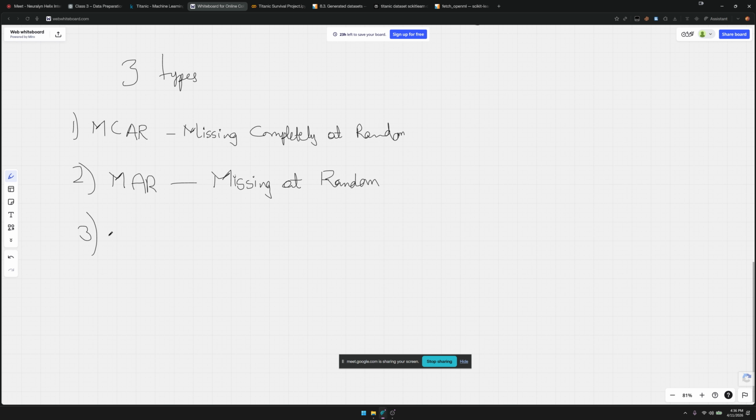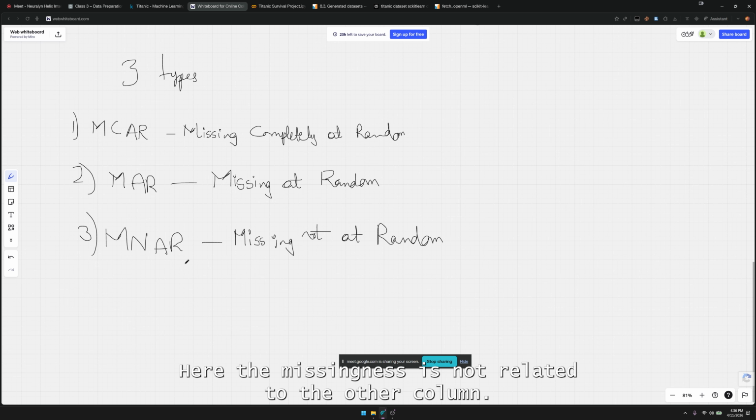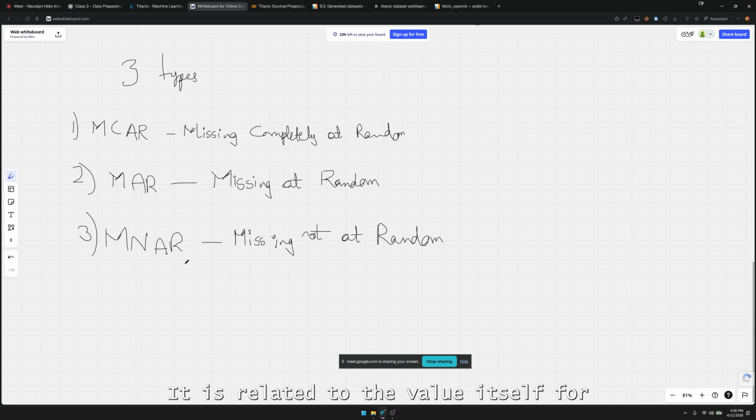Third, MNAR, missing not at random. Here you will see a particular pattern. So the missingness is related to the value itself. Here the missingness is not related to the other column, it is related to the value itself.